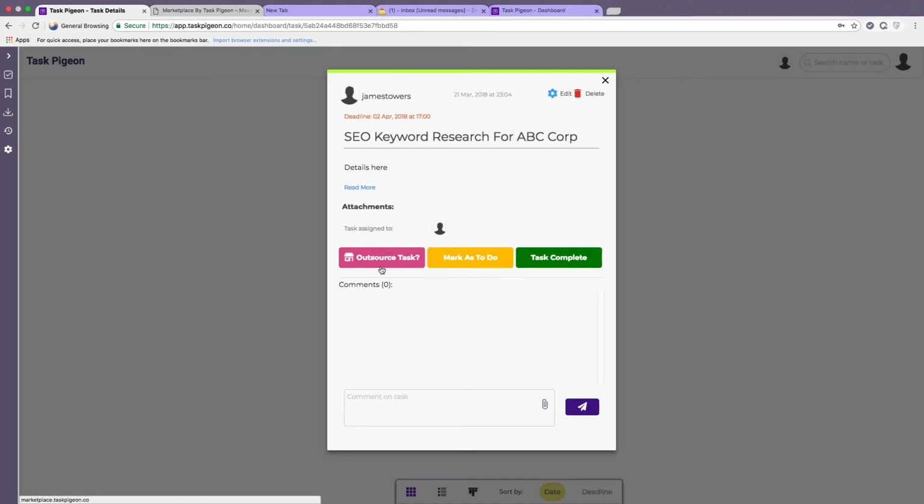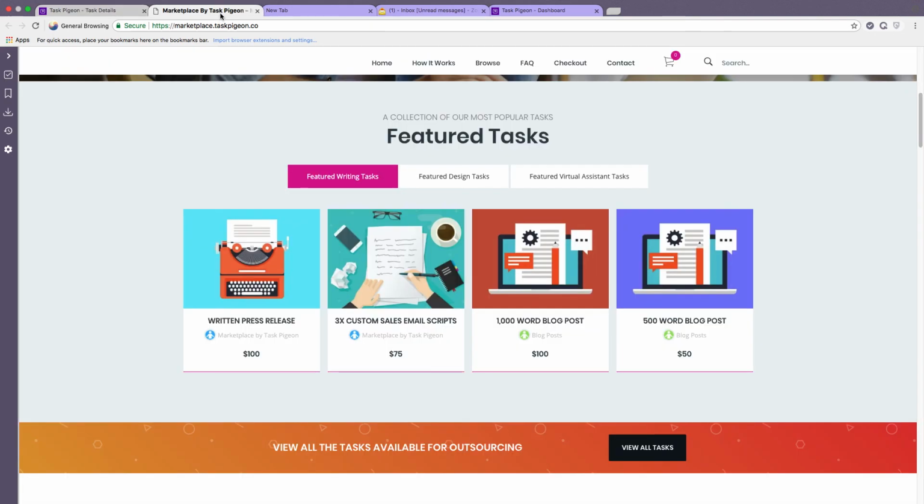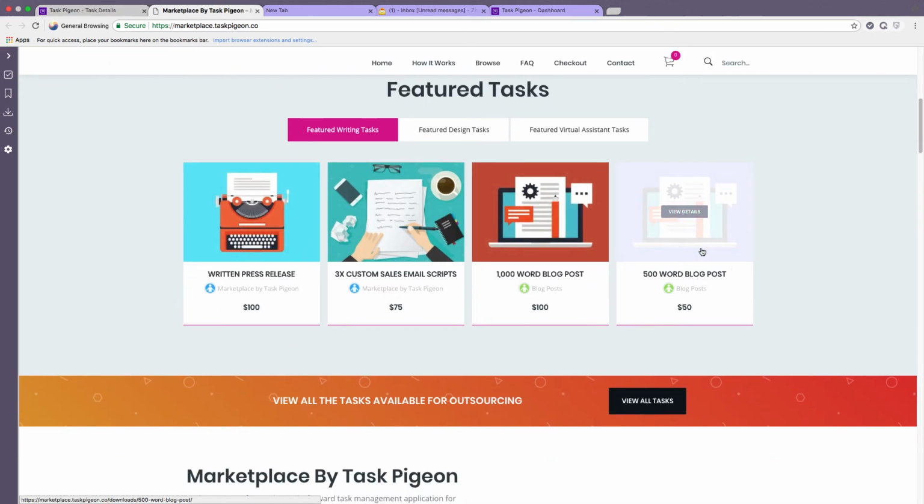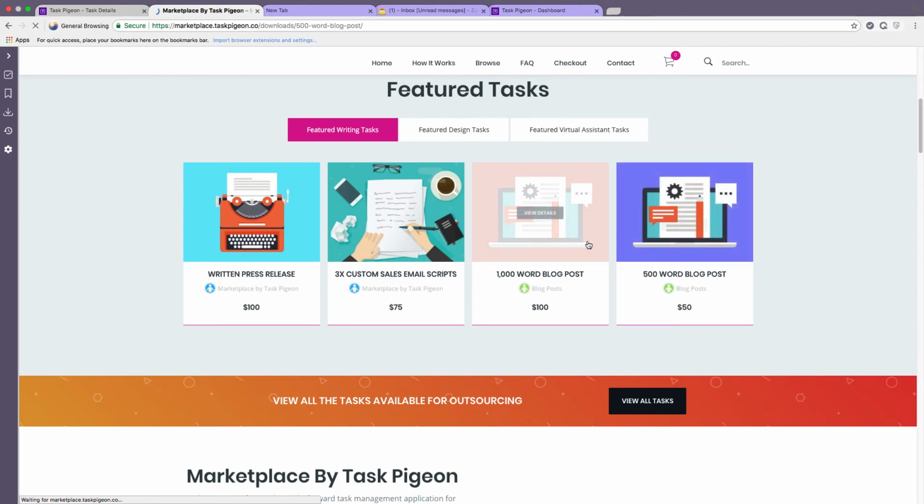In the future, it'll be a lot more integrated, so we'll be able to pull the data from the task itself, so you don't need to cut and paste or retype any of the information. And then you can come over here and say, okay, I've got to write that 500-word blog post by tomorrow or the day after. I just don't have the time. I've got so much on my plate. We can simply click here.